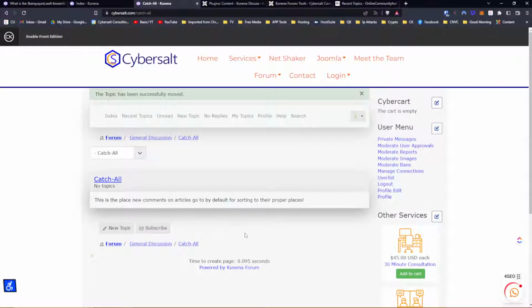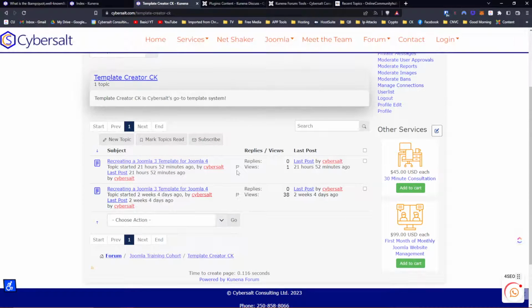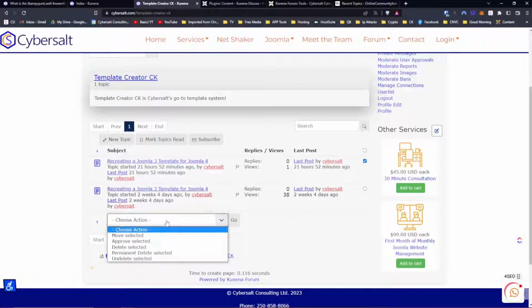I like that. All right, so that means we can go back to the forum. We can go back to template creator CK. Now we have this comment here that I left. This is the article, and that's the comment. So now I wonder if I can do this.